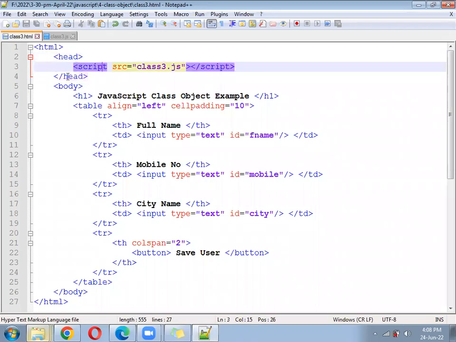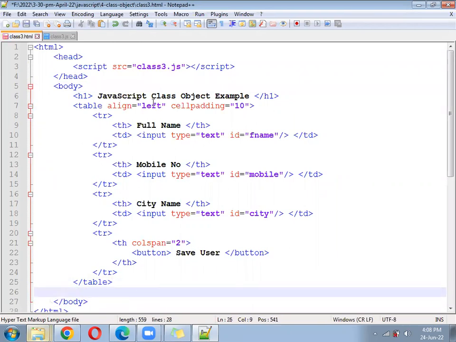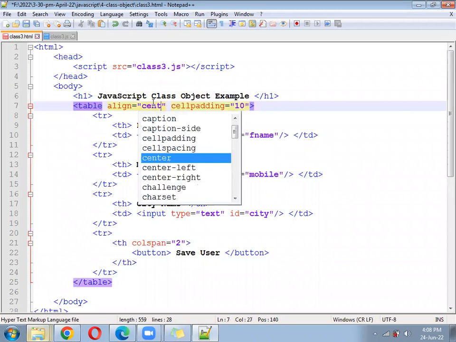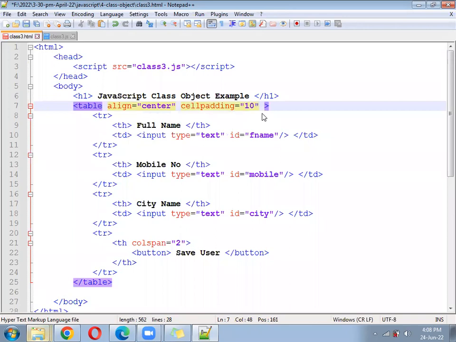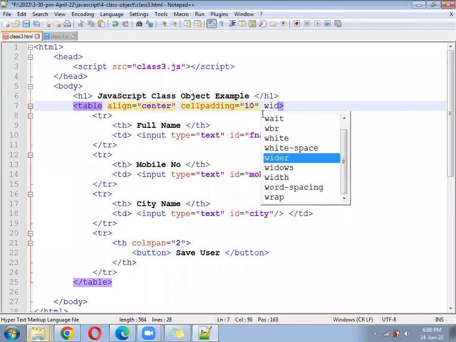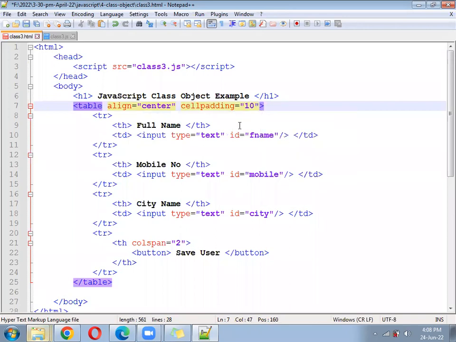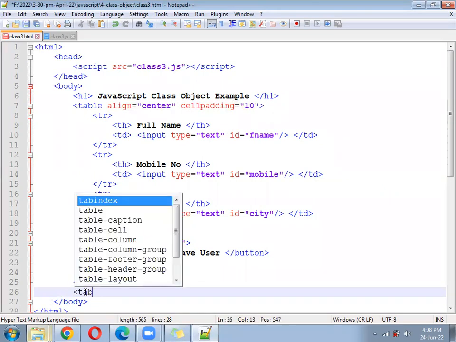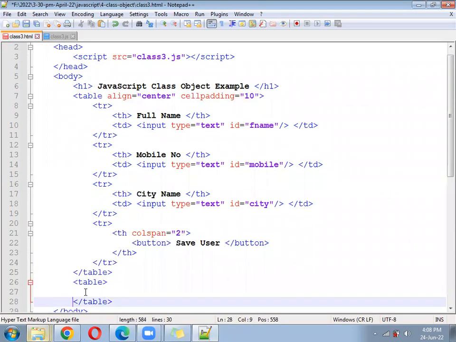Okay, hope ready. Now create one more table. This table you can give align center, no problem. And then width is not required, the default width is fine. Create one more table after this table.